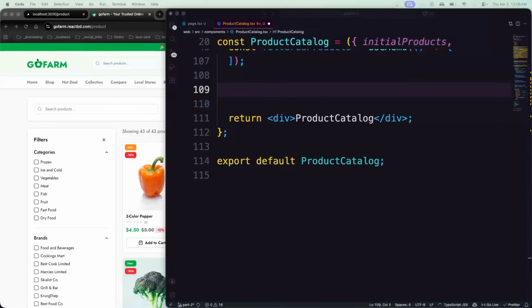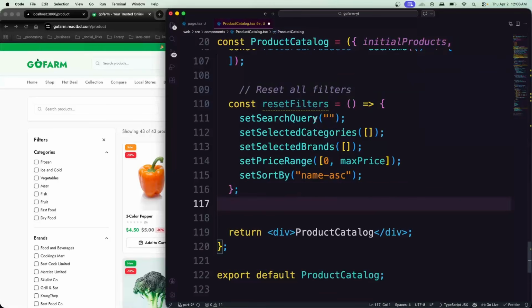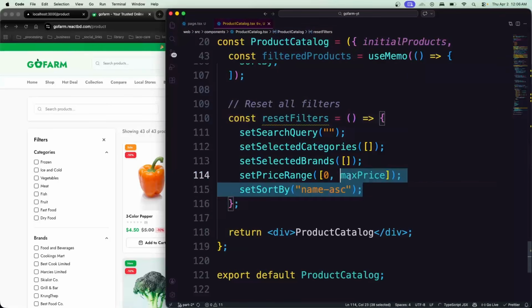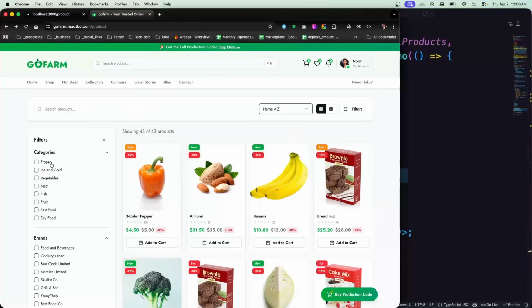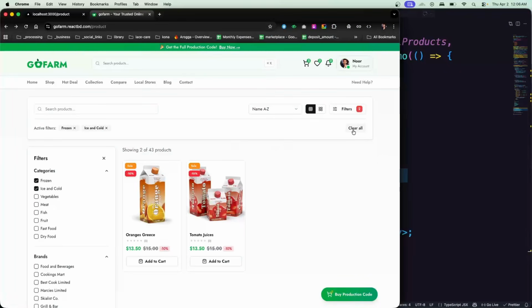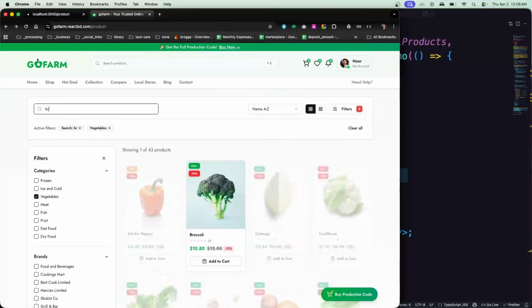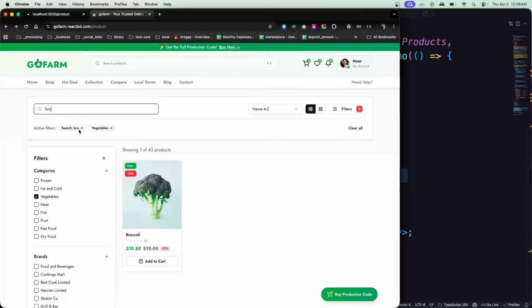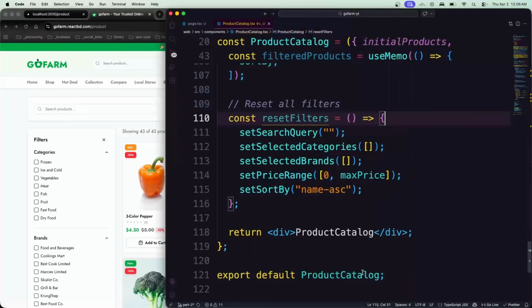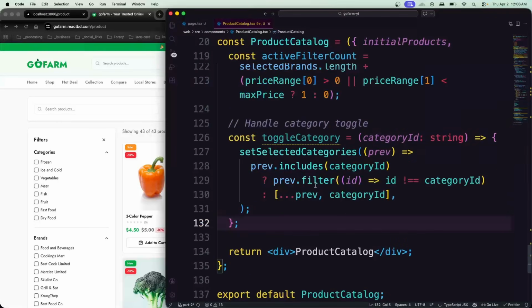working scenario. Of course, there would be the reset filters function, and this function is going to be responsible for receiving the entire filters. It's going to make the search query empty, and the selected categories empty. Like this, when it works, if I click multiple segments, you see the clear all, once you click, everything is going to be empty. I'm going to click vegetables, then I'm going to search, let's say broccoli. You see there is search broccoli, vegetables, so I can just click clear and it's going to remove all of it together. Then of course there should be another property, getActiveFilterCount, which is going to provide the filter count value.